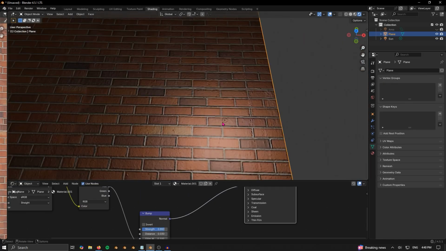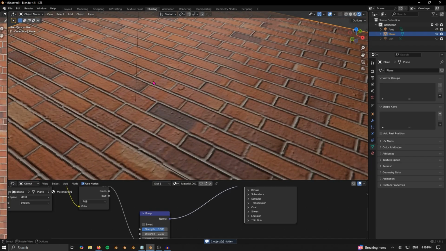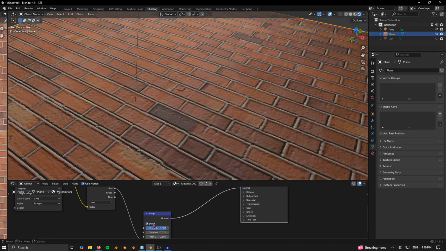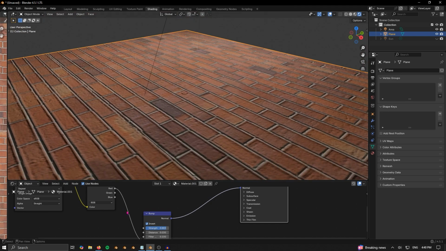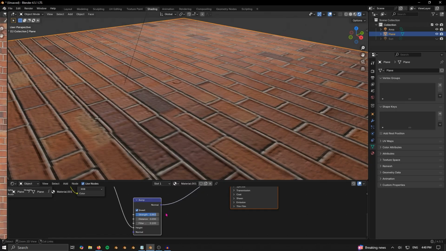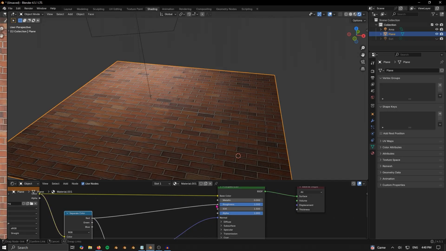Okay. The only thing that I don't like is when I look at it, it seems like the mortar is coming out of the bricks rather than the bricks coming out of the mortar. And for that, you just have to hit this invert button. So now it looks like the mortar is inside of the bricks and the bricks are popping out. You might have to adjust your strength a little bit. There. And I will re-enable my roughness.